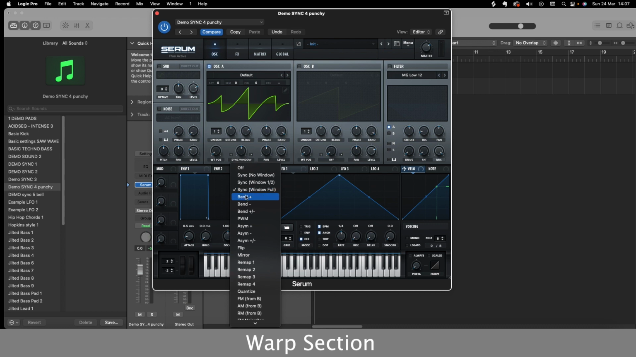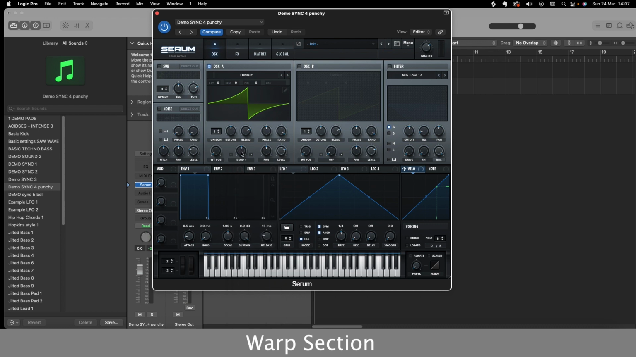Then moving on, we've got the bend plus, which really crushes down the waveform. That gives us a thinner sound the more we go from left to right. The more we go back, we've got a fatter sound.